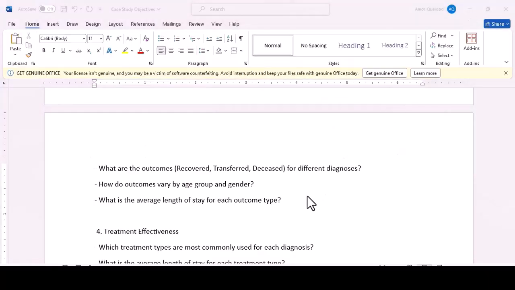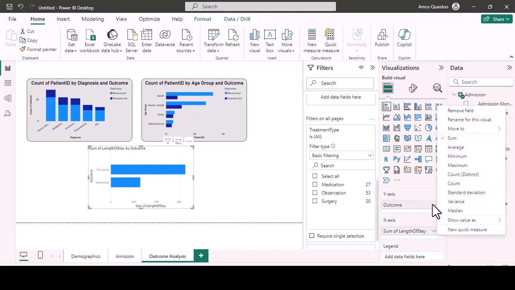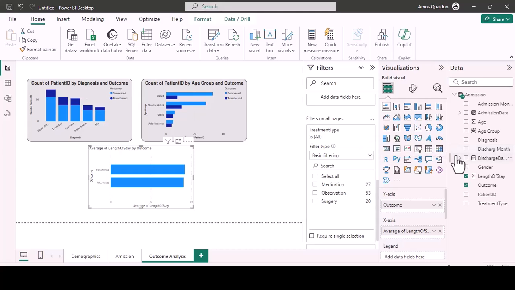Okay, now let's move on to the last question under the outcome analysis. What is the average length of stay for each outcome? Now let's use the stacked bar chart for this question. So here the outcome will go to the y-axis, and then length of stay will go to the x-axis. So here let's change it to average. Okay, then let's format it.